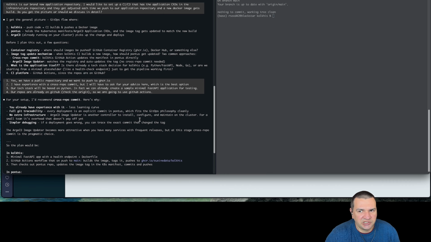And if I'm not mistaken, this is also what people in general are doing. But I mean, I'm not a DevOps guy, so who knows? Simpler debugging, yes. Like I said, in my experience, it works quite well.